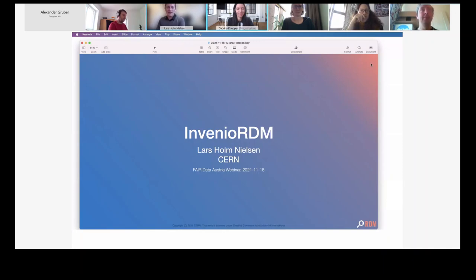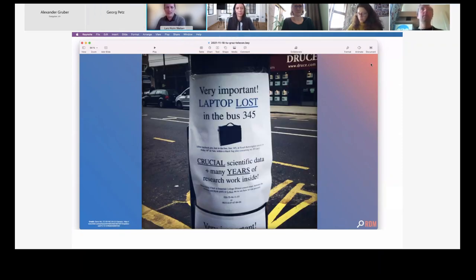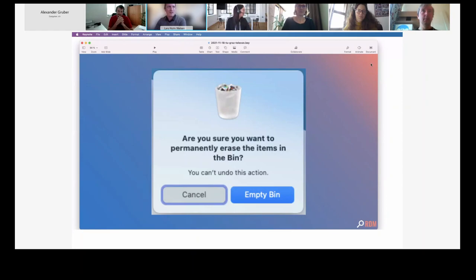Okay, so thank you for joining today. I'm going to talk a bit about InvenioRDM and the project in general. So first, why do we need RDM? I like to start with this image: the very important laptop lost with crucial scientific data and many years of research work inside. I think this is probably an exceptional situation of how to lose research data. The more likely is that it's just not properly managed and somebody will erase it or put it in the wrong place and displace it, right?